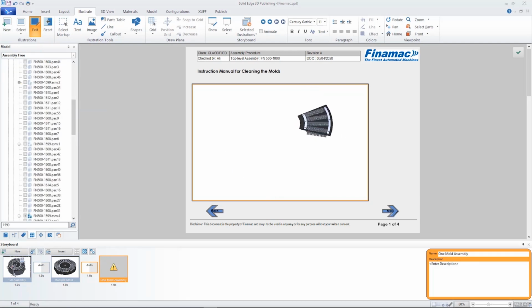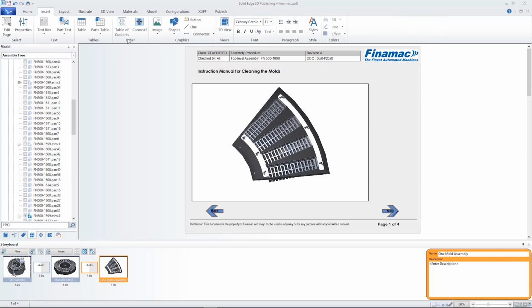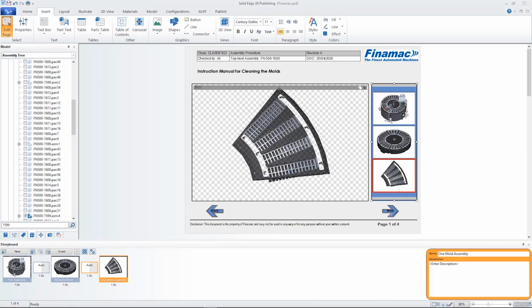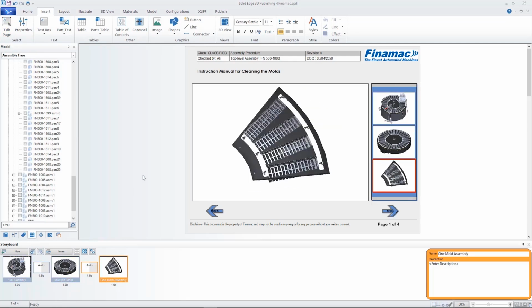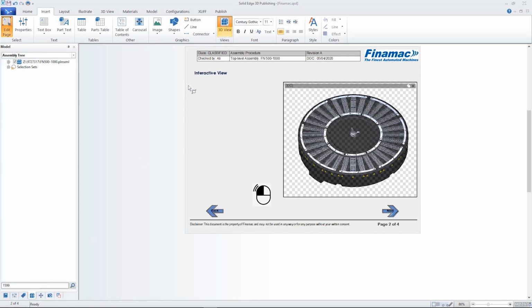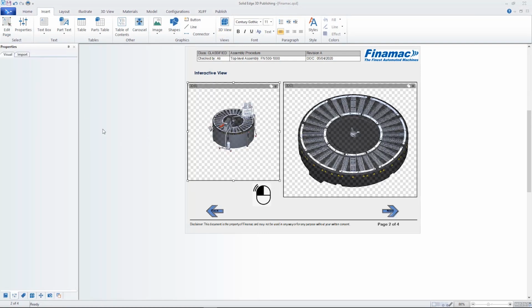Here we'll focus on this single mold assembly to build a document that describes the cleaning process. The new View Carousel function makes it easy to navigate through illustrations within a storyboard. Creating an interactive view is fast and easy. Here we can accommodate multiple 3D views on a single page. Selecting a part on the right displays it in the view on the left.